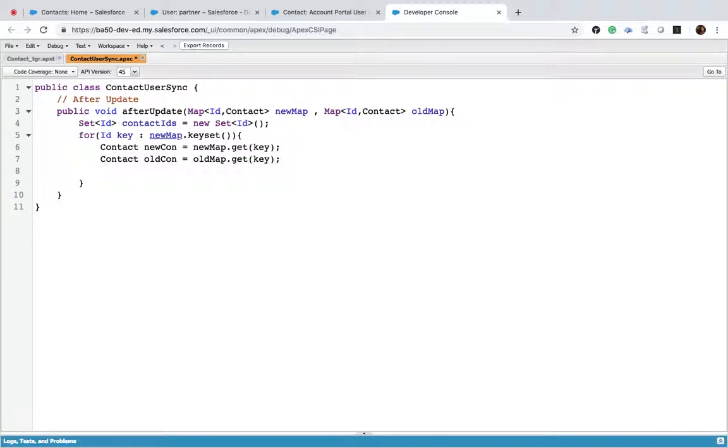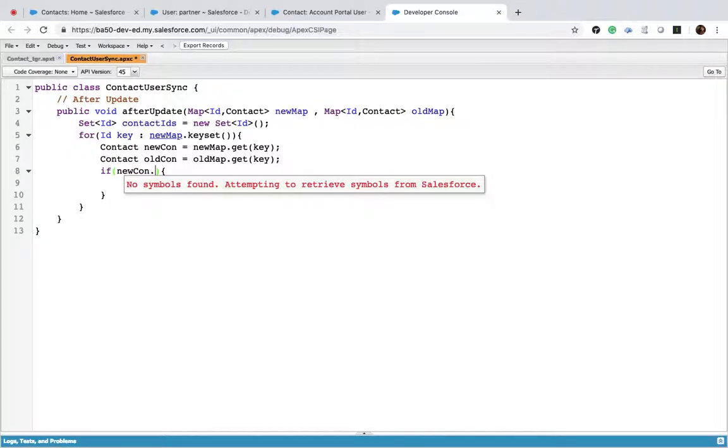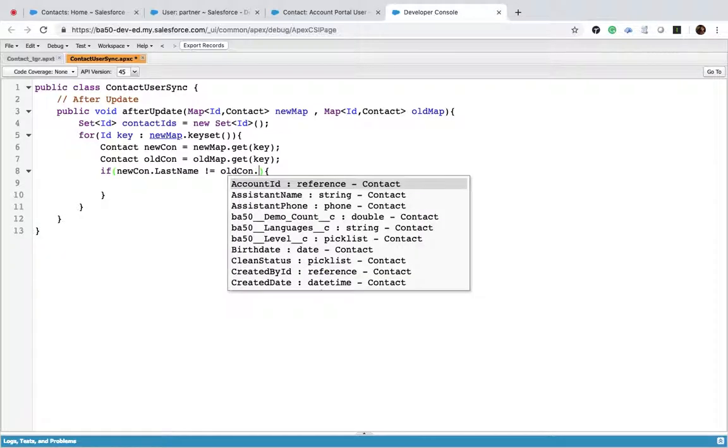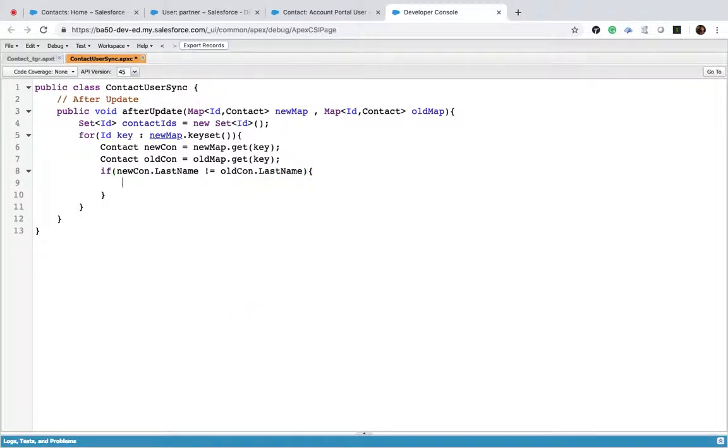Now I need to check whether my name changed or not. So for that, I'm just writing only for name here: newCon.LastName not equal to oldCon.LastName. Okay, now this is done. If it changes, then contactIds.add(key). I'm just adding my keys to contactIds, so it means that all the keys of changed contacts are collected.